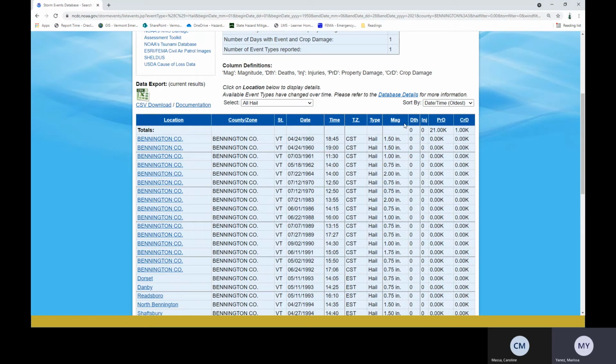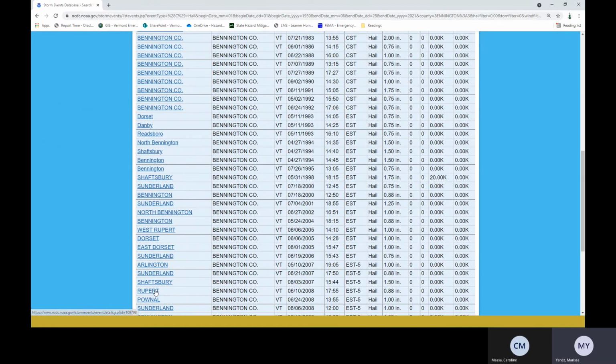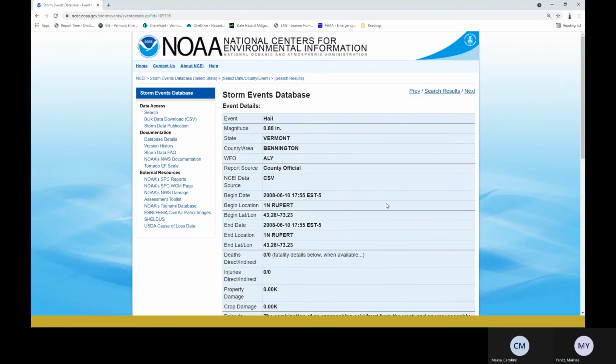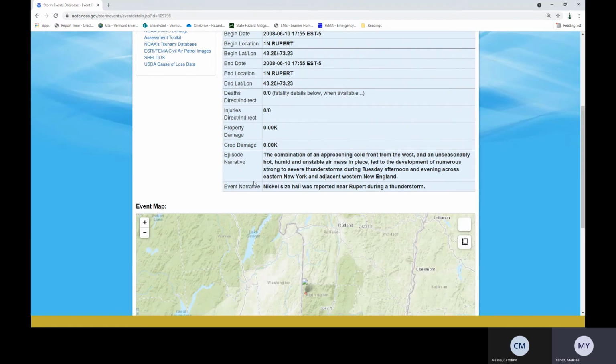It is our recommendation to still click the hyperlink to access the narrative to ensure that hail size is accurate and to obtain a deeper narrative. So I'll be clicking on Rupert. So you'll see up here that same magnitude, and you'll see down here the episode narrative and event narrative. This will provide you with key details, and it'll provide you with that indicator data.